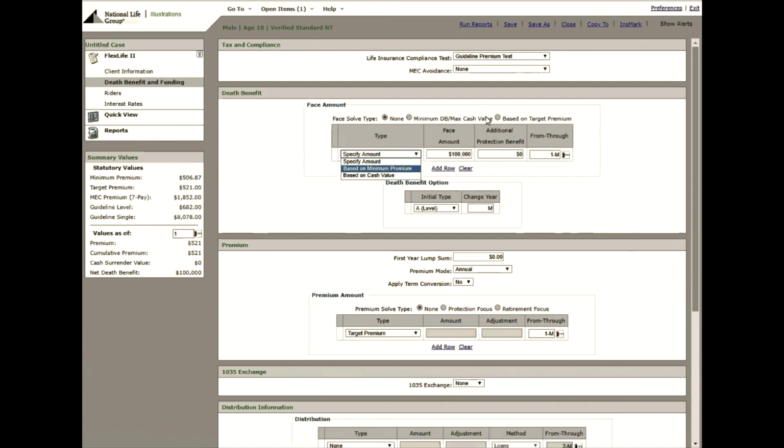There's a question about guideline single premium without having the policy MEC or lapse. We're going to get into that. We'll get there.